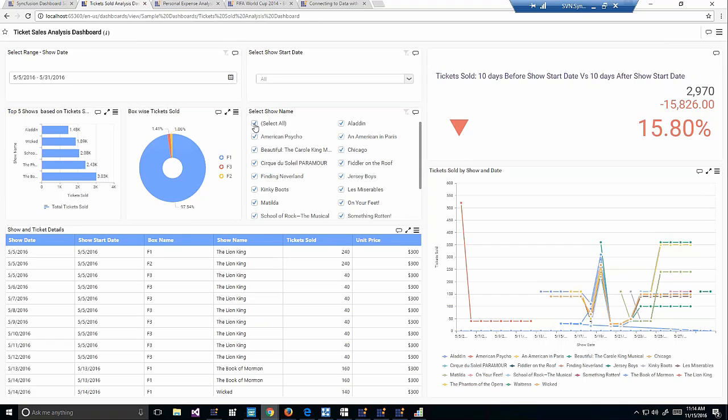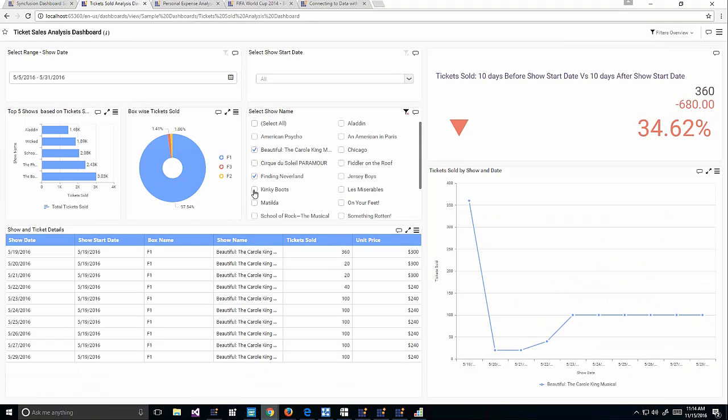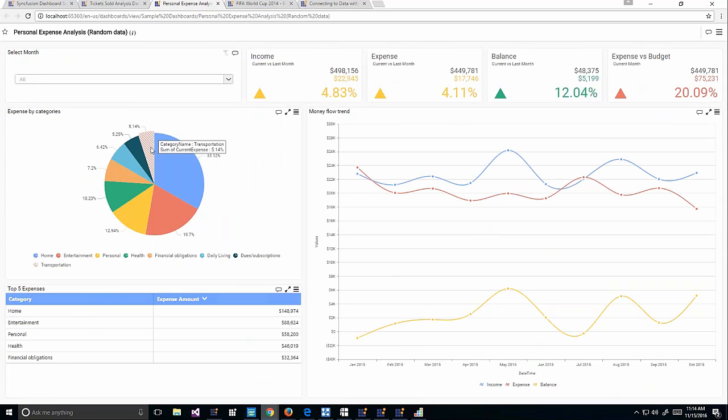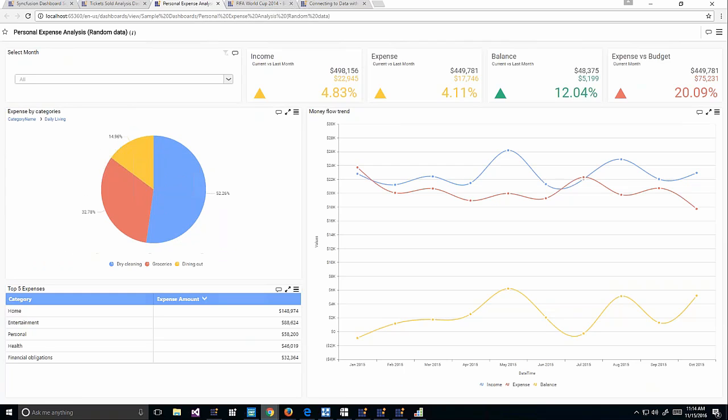And it is interactive, so you can set it up such that they can select different pieces of data they want to look at. You can set up these widgets here so they can filter if they need to. You can let the controls be interactive. So if I want to drill into, say, daily living, I can see what my expenses are for that.